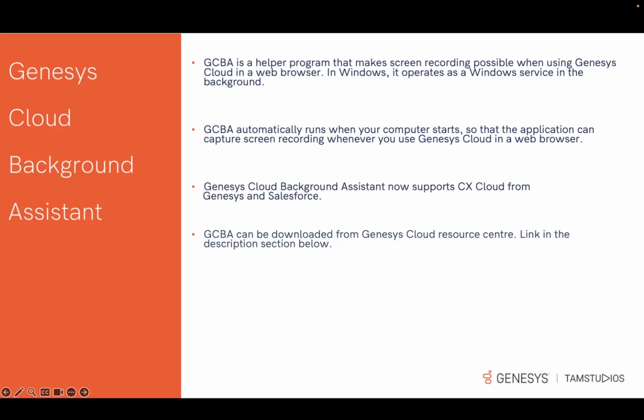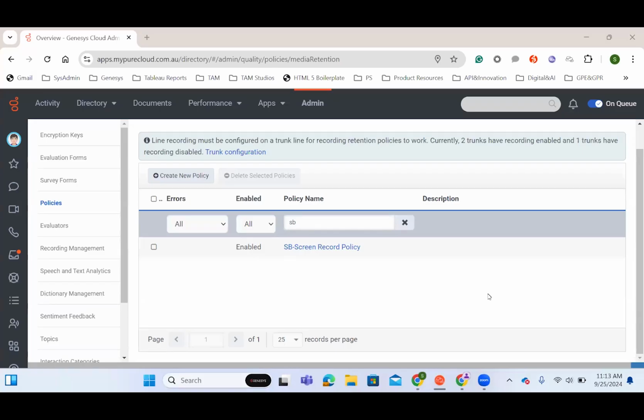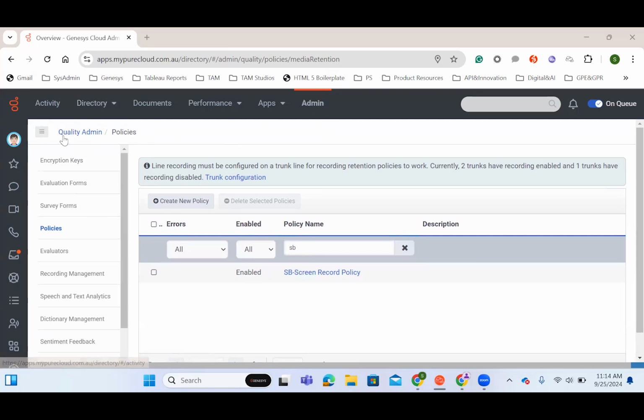So how does it work? Let's look at the demo environment. To do the screen recording, we need to set up the policy. I'm under admin, quality admin, and policies. Here I have set up a screen record policy.